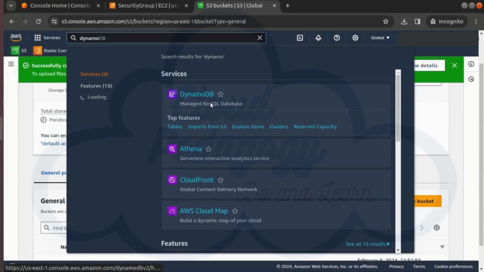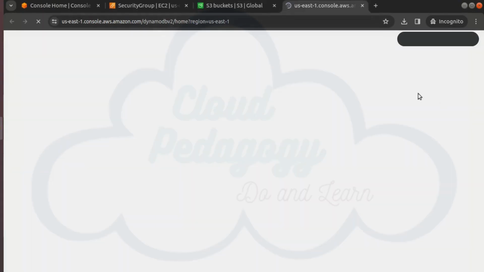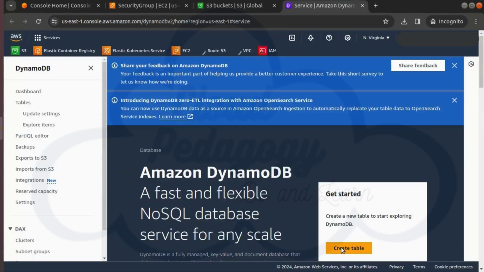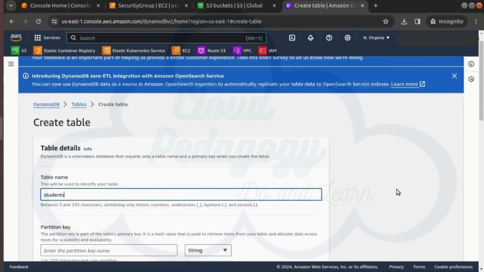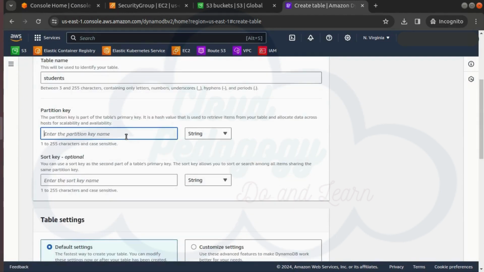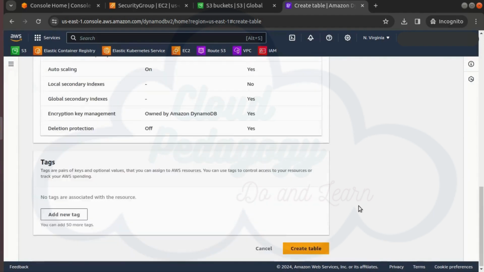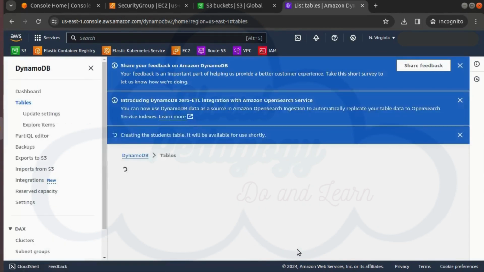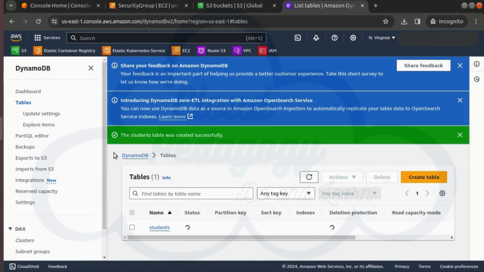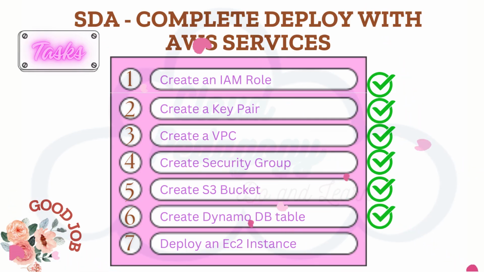Open the DynamoDB console. Choose Create Table. Fill in the table details. I am entering the table name as Students and the partition key as ID. After filling in the details, click on Create. At this point, your table is ready for the application to add the data. Good job! You have successfully created the table for your application.